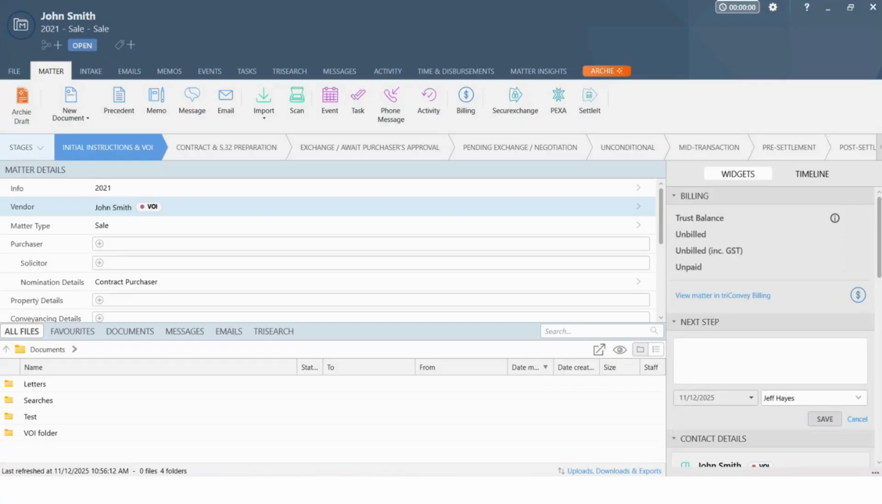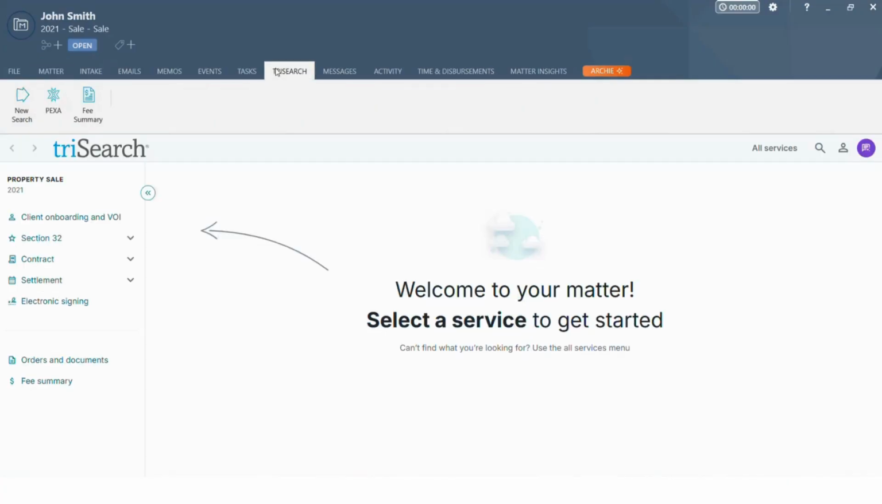So once that's been generated, we'll go ahead and click on our trisearch tab within our matter. This will launch one flow in the central screen and you'll get the usual welcome screen. Up the top, we do have a slight change in structure.